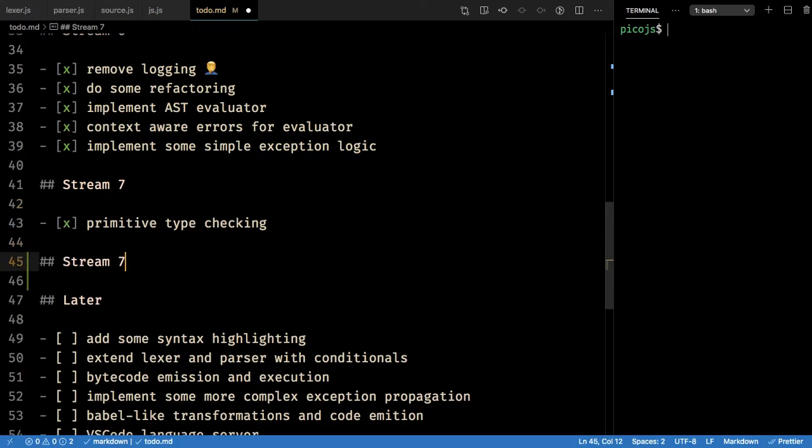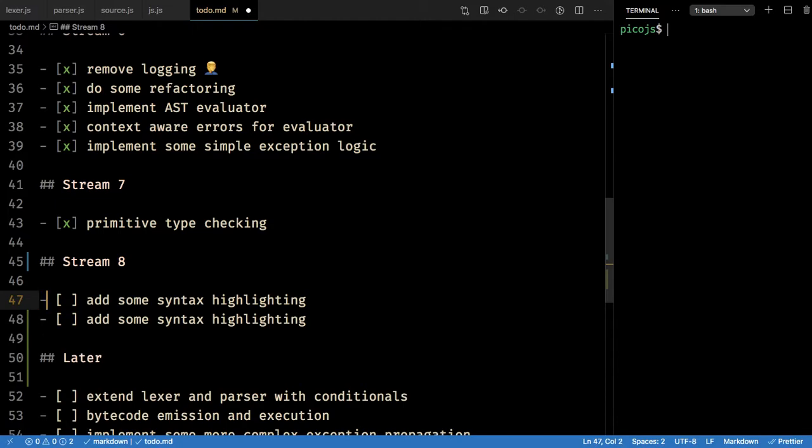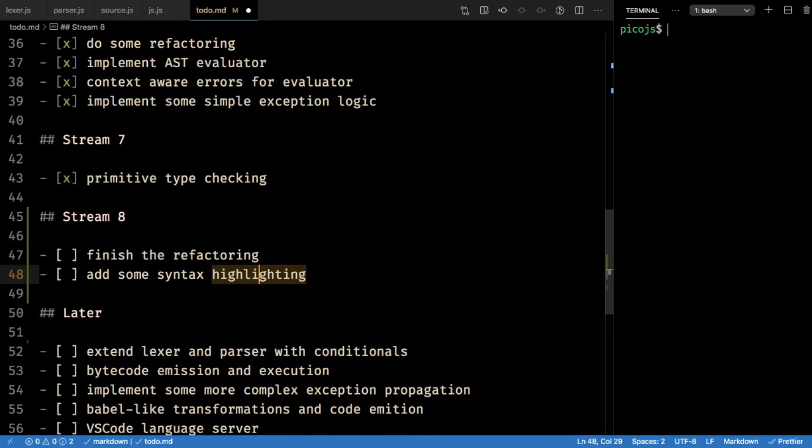So let's have a plan for today. First of all, we do some syntax highlighting. Also finish the refactoring. Yes, should be fine. Yeah, I think this is it.